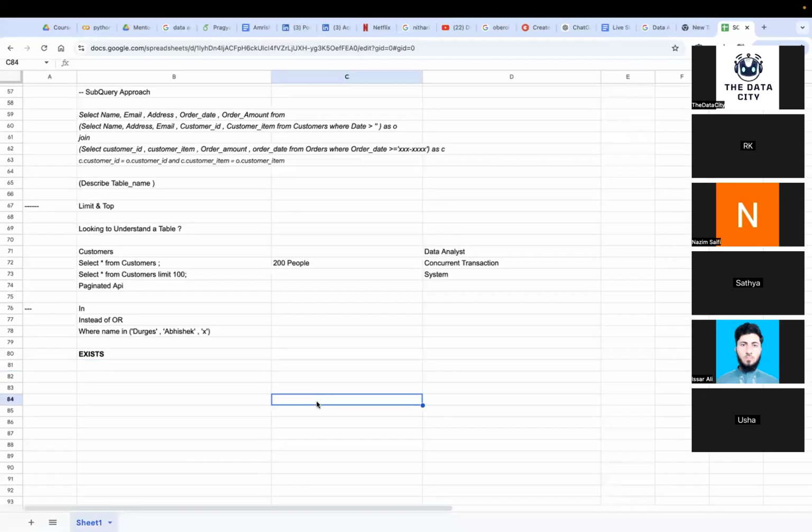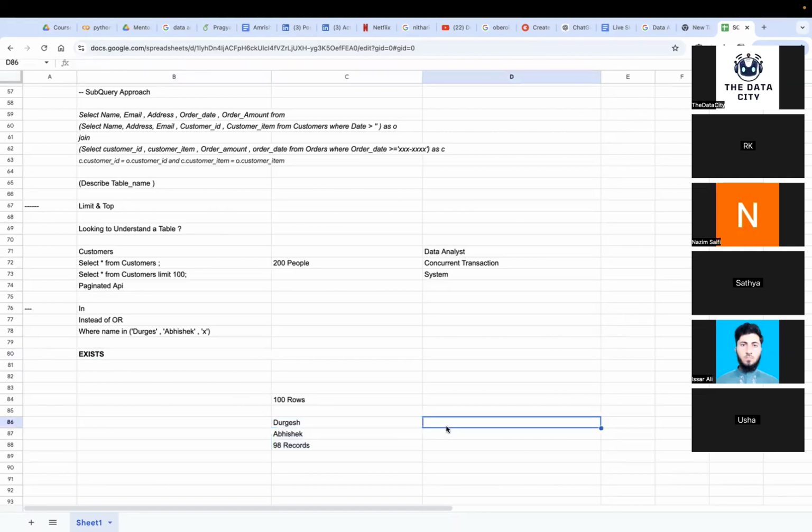So suppose there are 100 rows here and you are searching for Durgesh, Abhishek. Now suppose there are 98 records remaining. If I use the IN operator, the complete thing will be checked for all the 100 rows. But if I use EXISTS, as soon as it sees the first value of Durgesh, it will present true, and for the second value of Abhishek, it will present true and directly give you the result. So if you don't want to go deep inside it, just understand that instead of using IN, you can use the EXISTS operator.